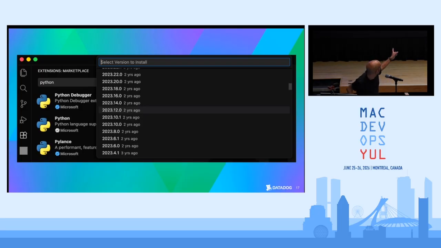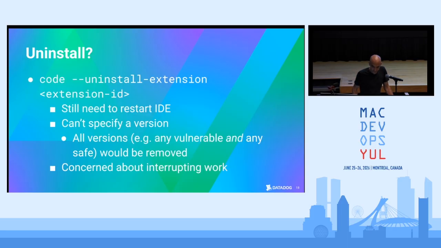And here's just that option. So you can go pretty far back in time for some of these extensions. A cool option, but just not really simplifying things for me.